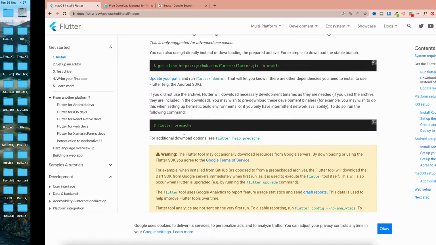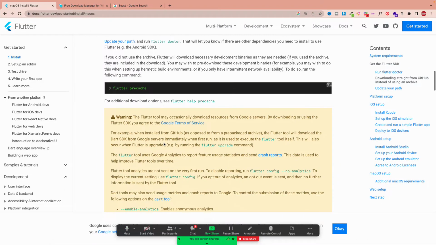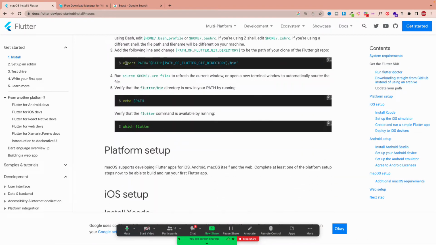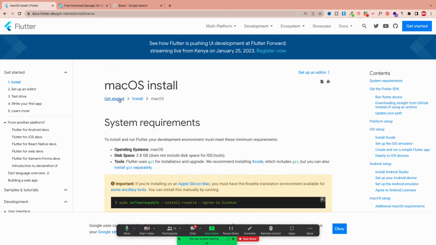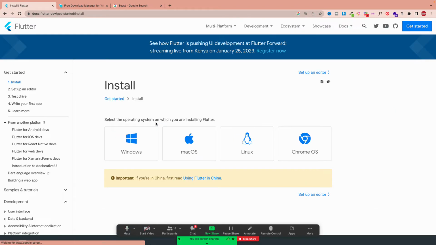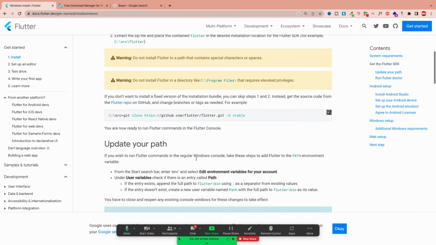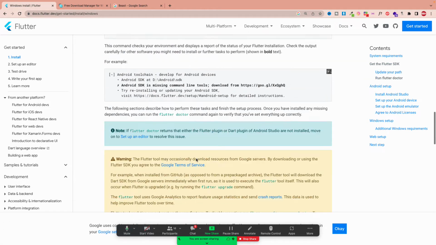Then after, you go ahead and create a path for it. Here, they'll show you step by step how you can put it in the path. And then after, you should be able to run the Flutter commands. If you're using Windows, it's still the same. You click on Windows and then they'll show you step by step. So if you get stuck, don't give up.